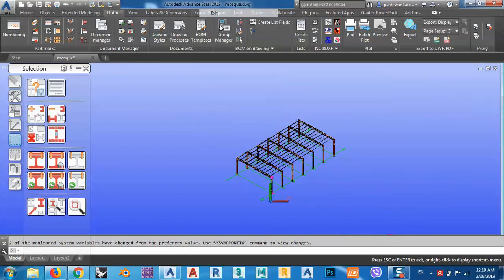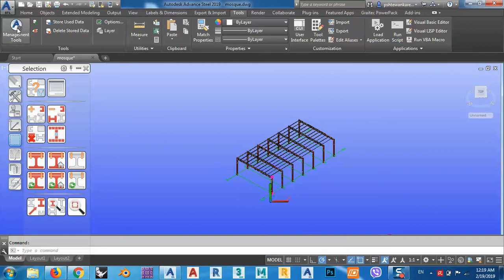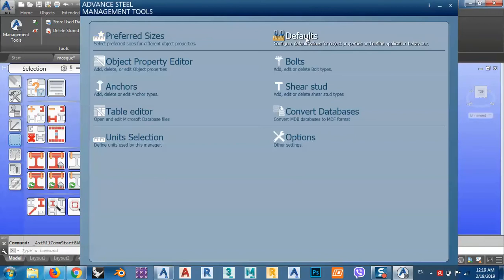Okay, just let me close this one. You can go to Tools, Management Tool, open up this one and go to Defaults.